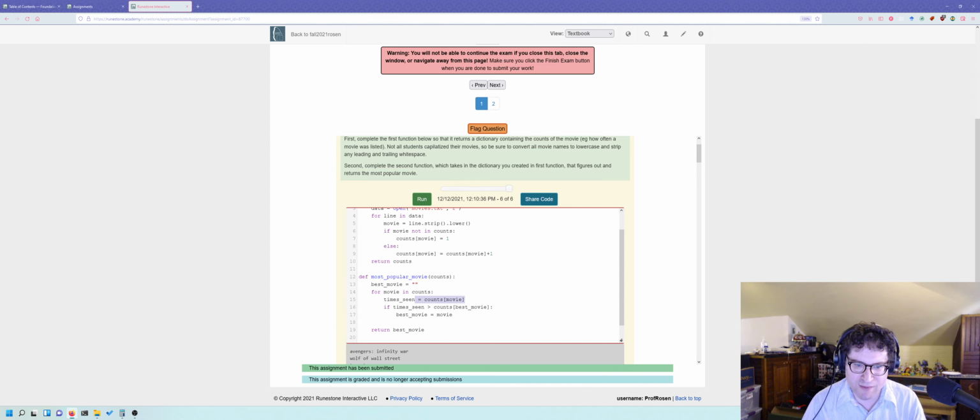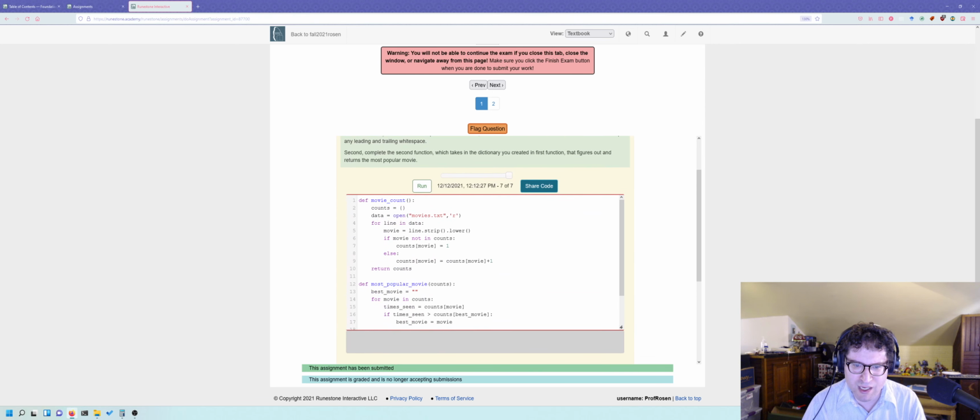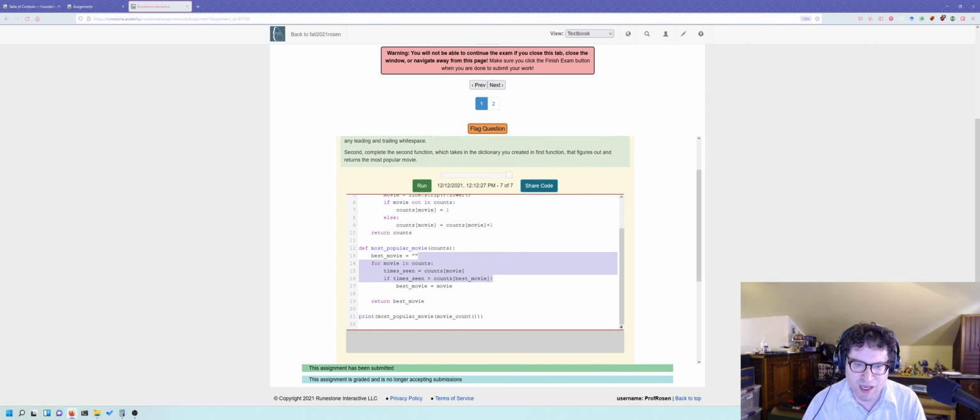All right, so we go through each of the movies. We say, hey, how many times have I seen this? Is the number of times I've seen this movie greater than the number of times I've seen the one that is currently the best? This will not, however, initially work, because this should error, right? Key error, line 16, because this started off uninitialized.